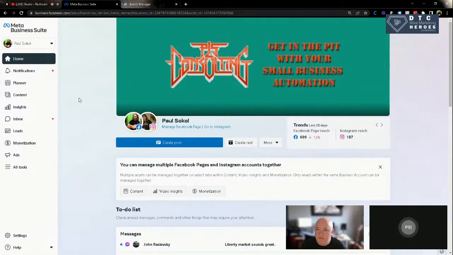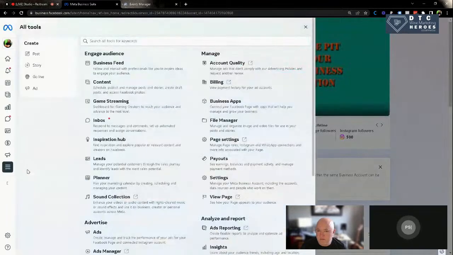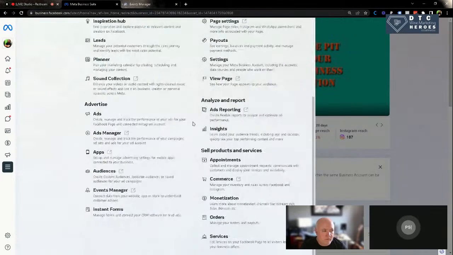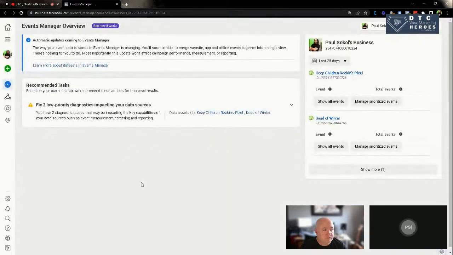All right. So here we are, business.facebook.com, and on the left we have all tools and the little hamburger menu here, which gives us all of the stuff. And then the Events Manager opens in a new tab. It's part of the Advertise section, and it's down here with Events Manager. So when you click that, this little symbol opens up in a new tab, and this is Events Manager.